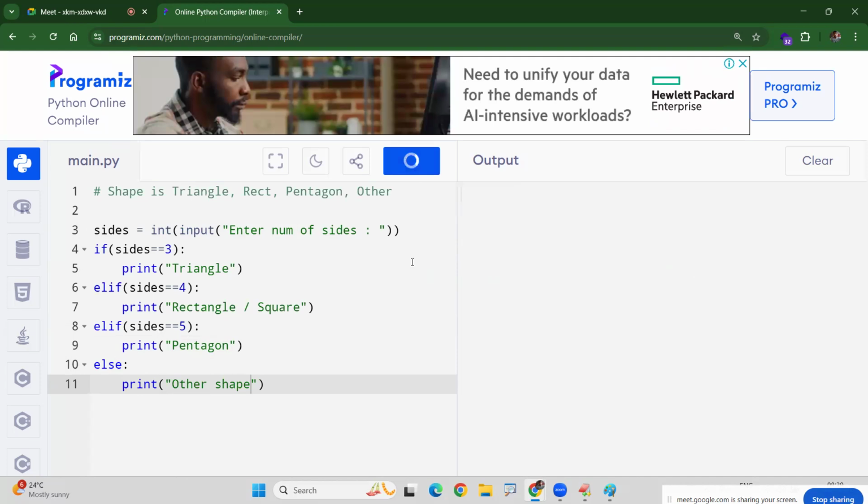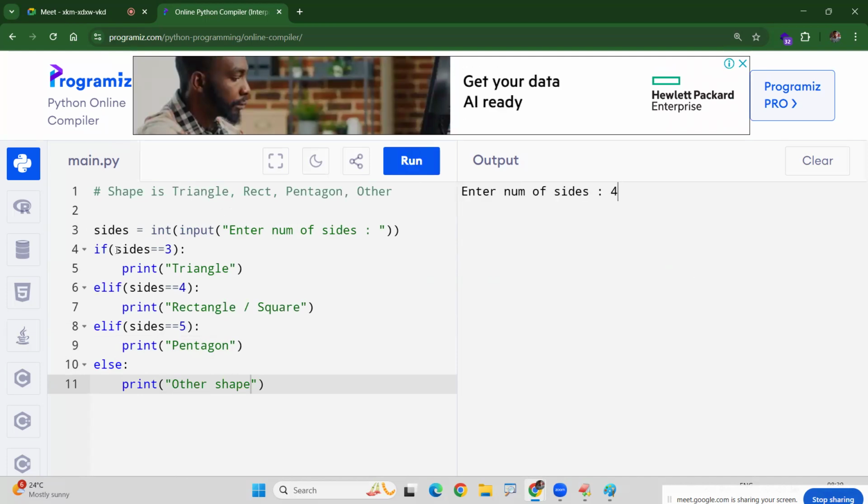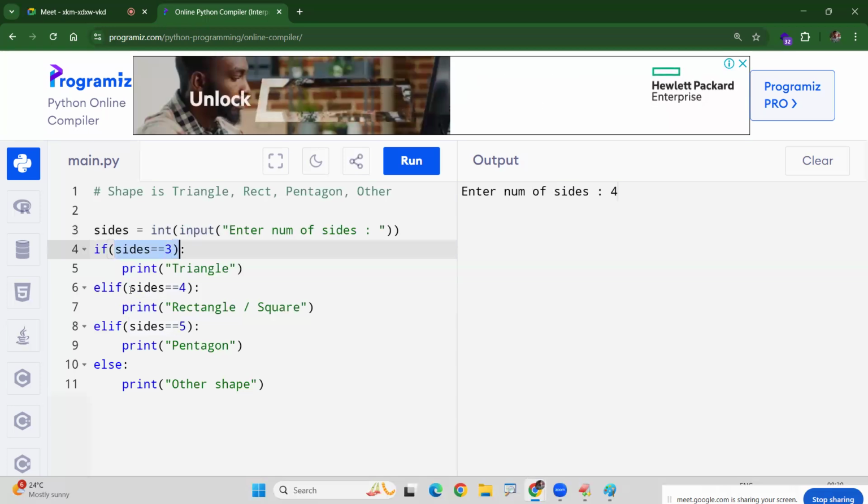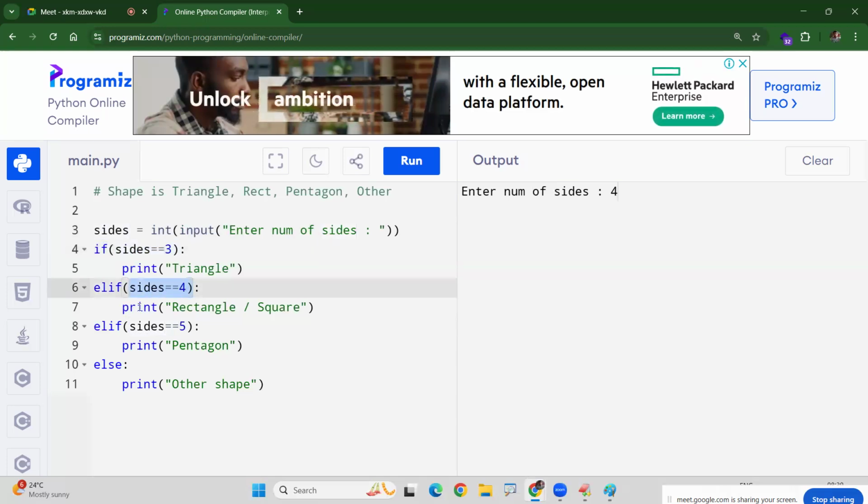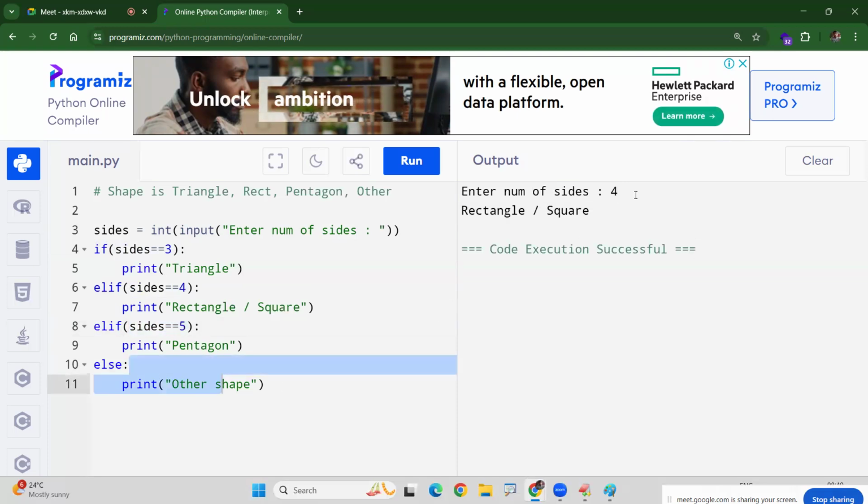So when we execute the code, if I give 4, first it will check the first one. If the first one fails, it will come to the second one. If the second one fails, it will come to the third one. If all fail, it will give this optional thing. This is the output. So if else if block means what? When more than two situations are there, then we can go with the if else if. Complete this, nested if also we'll see.